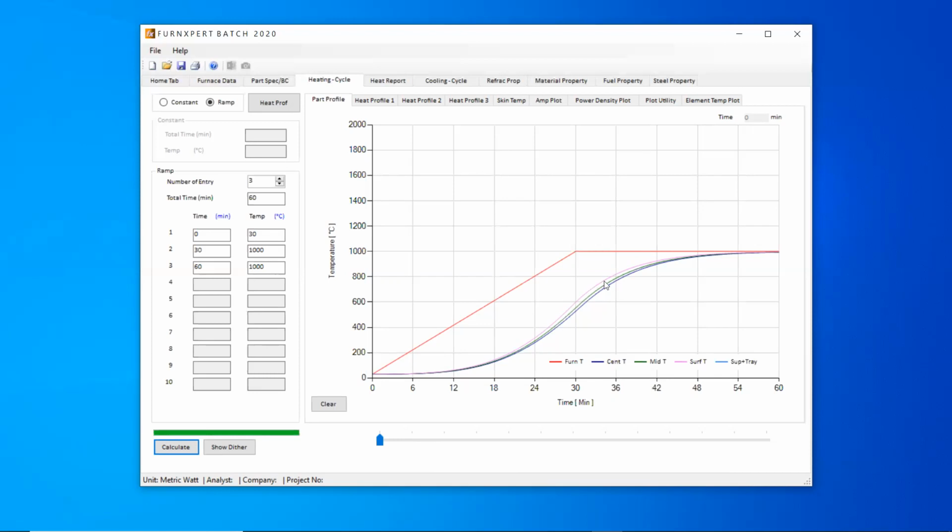So if you see, the surface will be heated first or more, and that's why it has higher temperature. The center will be the lowest temperature, and the midpoint will have a temperature in between the top and the center. So with that, the next thing that we need to run is the heat analysis, because right now we have just run the thermal or transient analysis, how the parts are being heated.